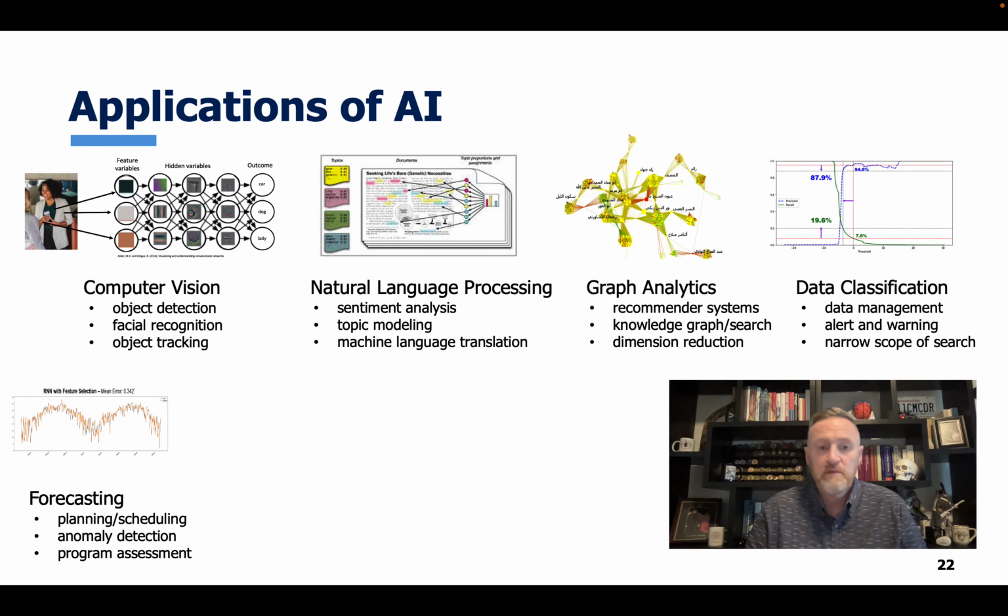Forecasting. This is helping us plan, schedule, reduce anomalies, assess our programs. Again, this is just looking at data and then forecasting what it's going to be. It's more of a data science application, but they can also be improved with AI.